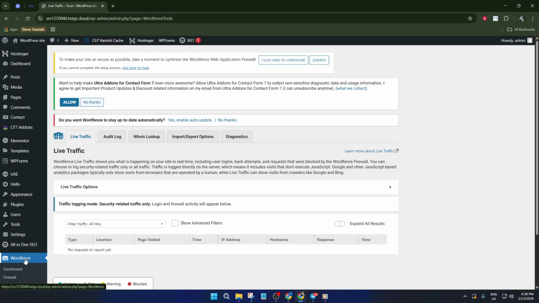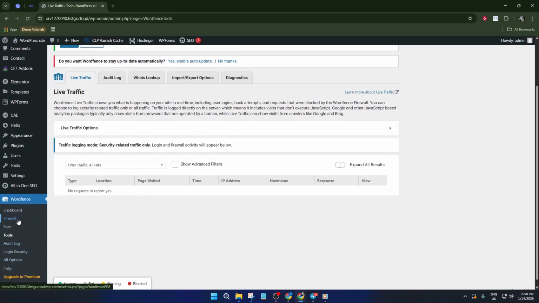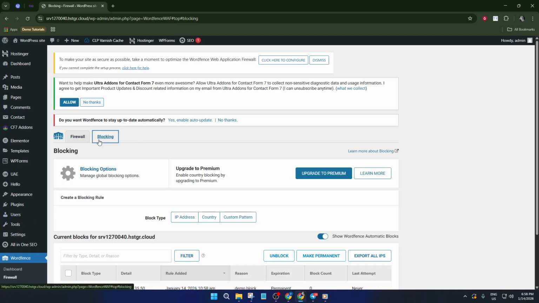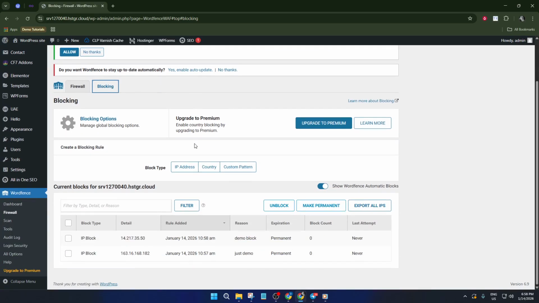Now let's talk about unblocking. Maybe you blocked someone by mistake, or you've reevaluated the need for a block. Here's how to do it safely. Start by logging into your admin panel again. Go straight to Wordfence Firewall and click on the Blocking tab at the top. You'll see your full list of currently blocked IPs, complete with the reasons for their blocks.